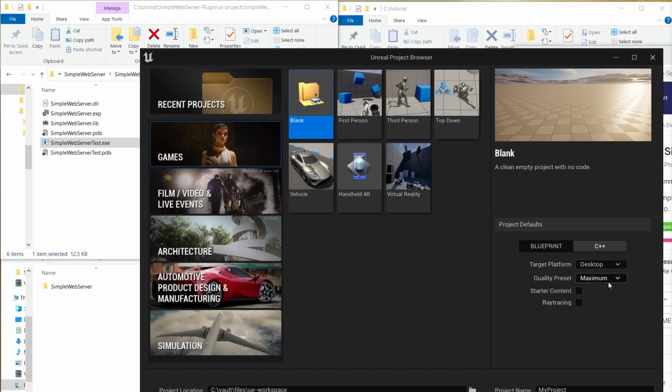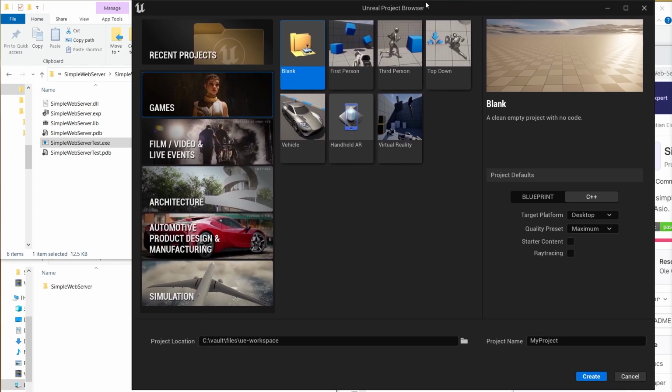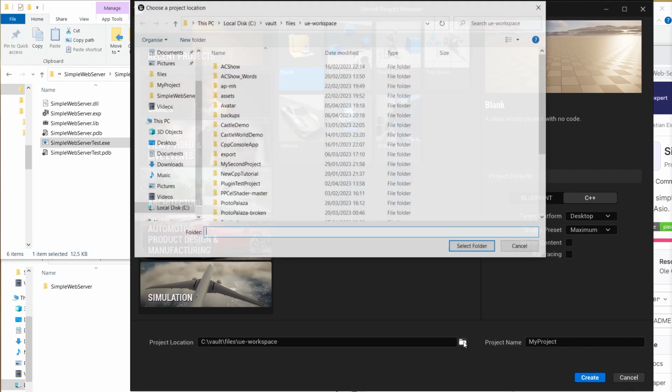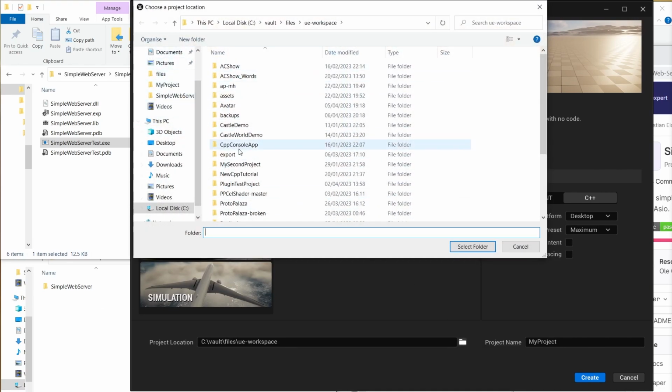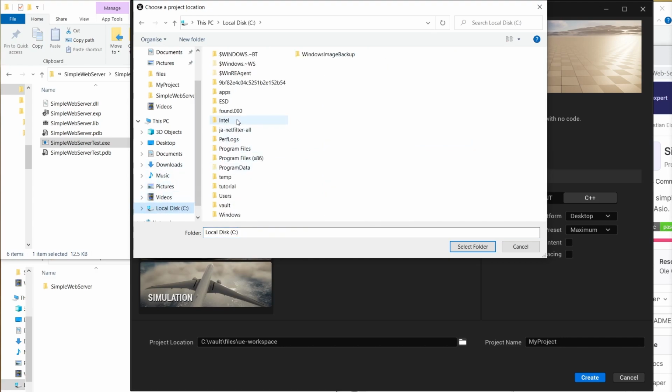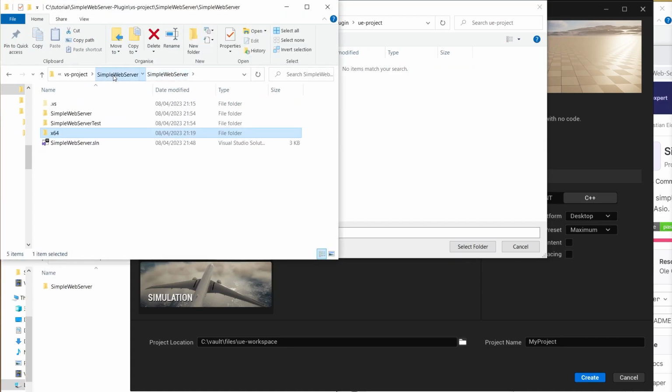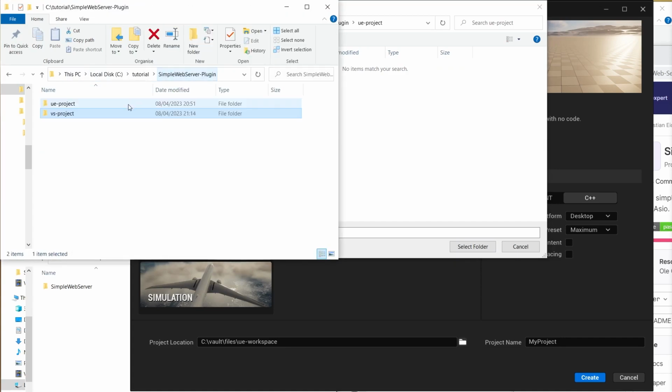I am creating a new empty C++ project. I will name it my project. It is the parent project for my plugin. I will create a plugin inside of this project, because I cannot create a standalone plugin; it needs to be created inside of a project.